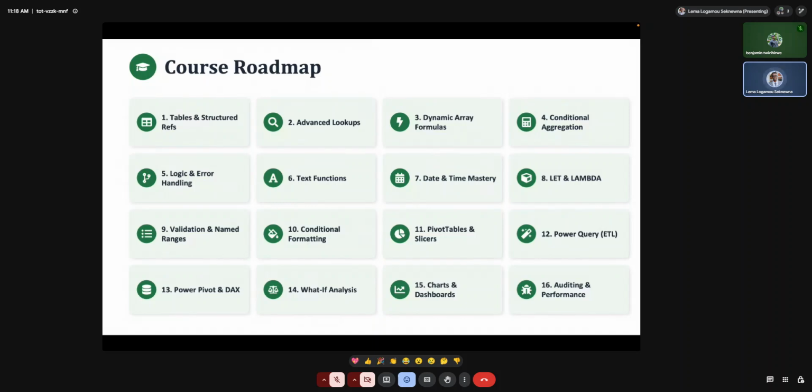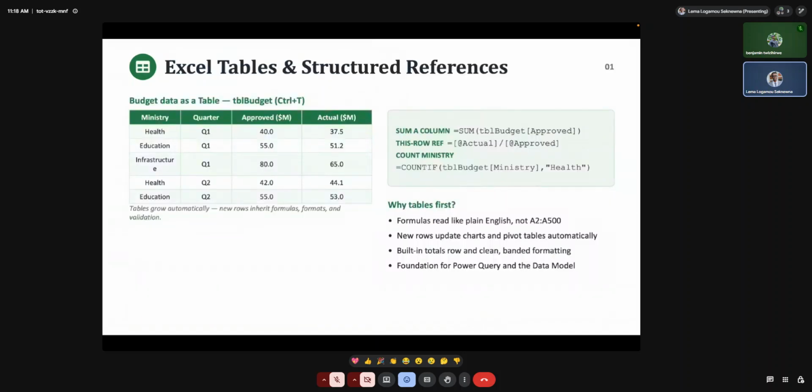Once you have the connection in Power Query, you can use Power Pivots and DAX very easily. And the rest is charts, auditing and performance. So this is the broad roadmap, and we are going to touch on all the 16 points you can see. All right. Since it is hands-on, you are going to open a blank Excel sheet.